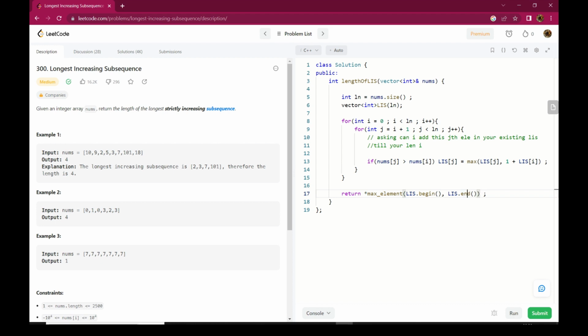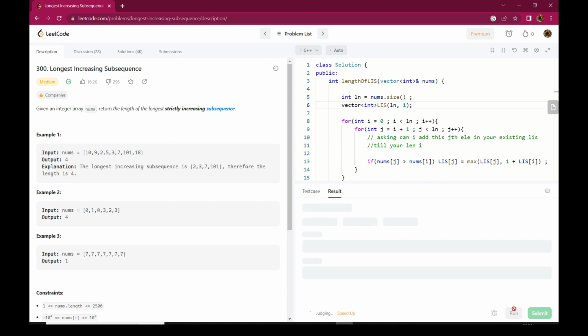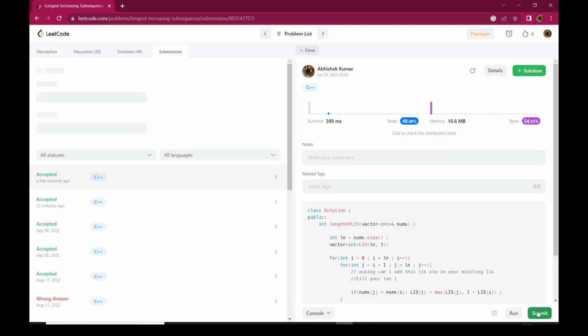Okay, that's it. I hope this will work. And one more thing we are missing. As we know, each and every single element is in itself an increasing subsequence. So for each element we have to start with 1, else this vector by default will put a value of 0. So let's see what we are getting. Yeah, we are able to pass. So let's submit this. Yeah, we're able to.